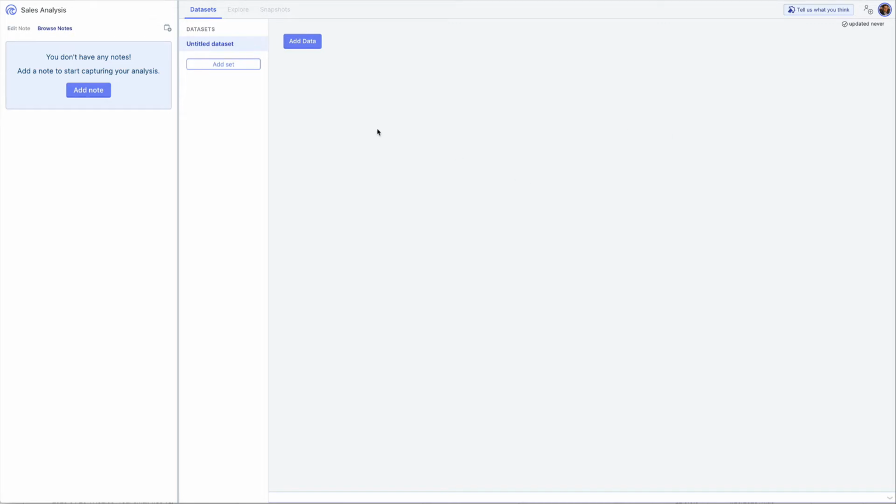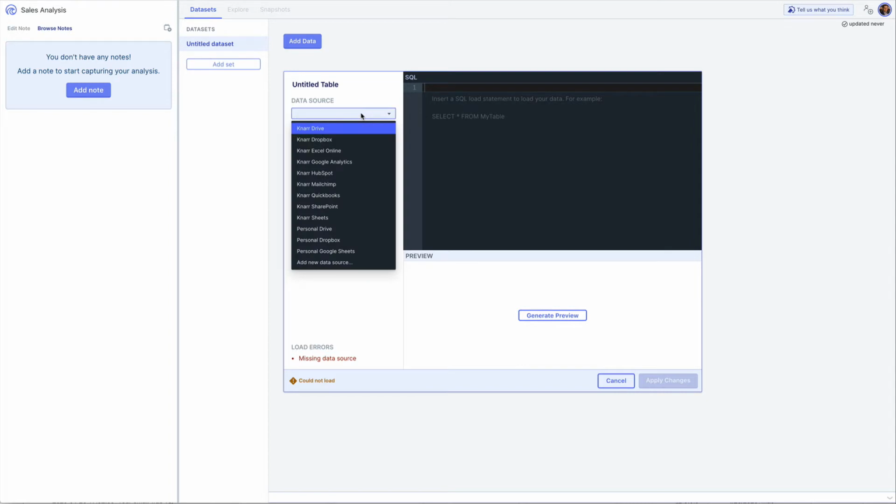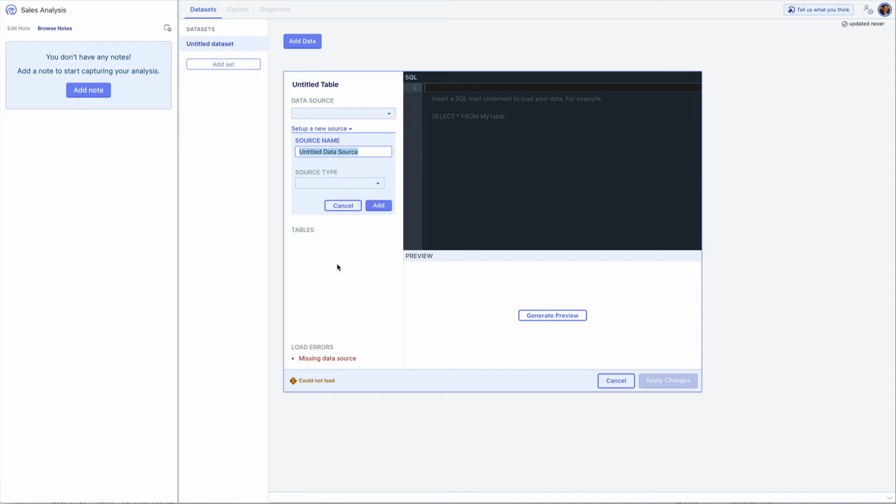So the first thing we want to do is add some data, add a table. That will pop open the table configuration window that will allow you to extract data from one of your data sources. We'll start out with the data source dropdown. As you can see here, I have our Knarr Google Drive, Dropbox, Excel Online, multiple other connections, as well as some personal Google Drive and personal Dropbox connections that I've already set up. If you haven't already set up a data source, you'll have to click Add New Data Source.